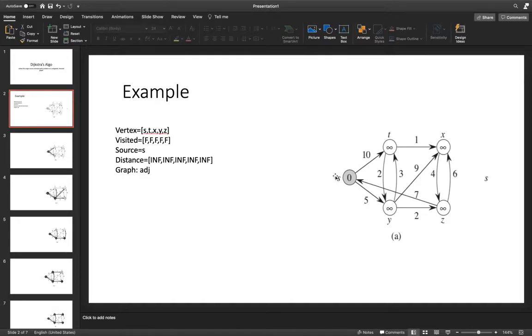Those who don't know about graphs at all can go to the previous videos where I explained graphs. Here is an example where we have five vertices S, T, X, Y, Z, and you can see the edges are defined there. It's a directed graph, so we have an edge from S to T, and its weight is 10.